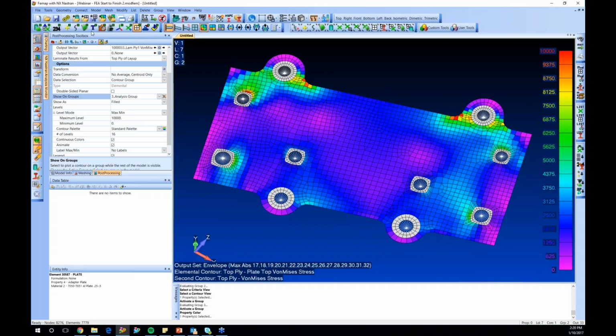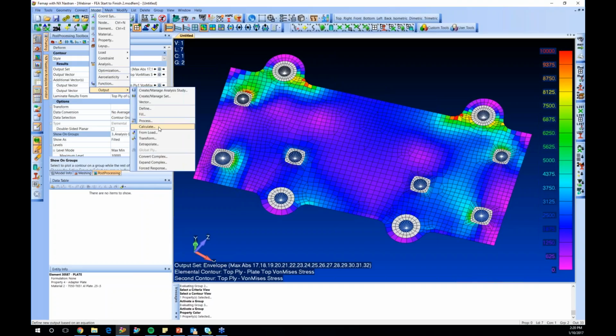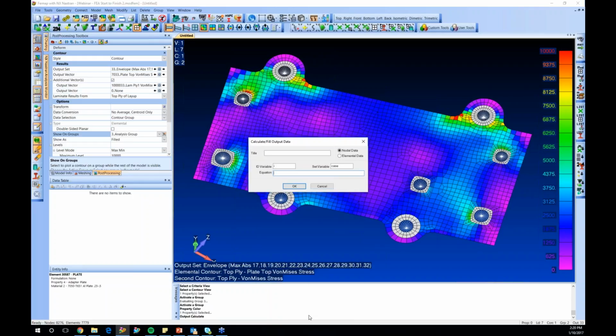All right, so sometimes you don't want to show a plot that just has 10,000 PSI on it. You want to show a margin. FEMAP does give you the option here to create your own vectors. Remember, the vectors were just the elemental and nodal results. So how you can do that is go to Model, Output, Calculate. You're going to open a window, and this is asking you where you want to put this vector, right? Because we have output sets and output vectors. We'll just put it in the envelope because that's an easy place to find it.